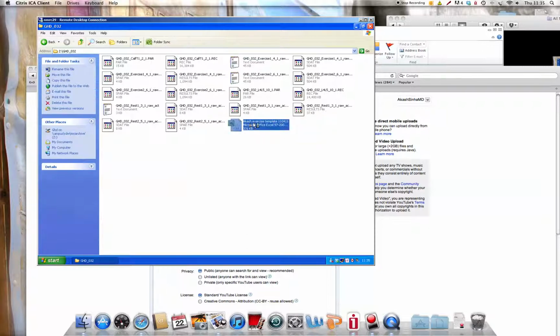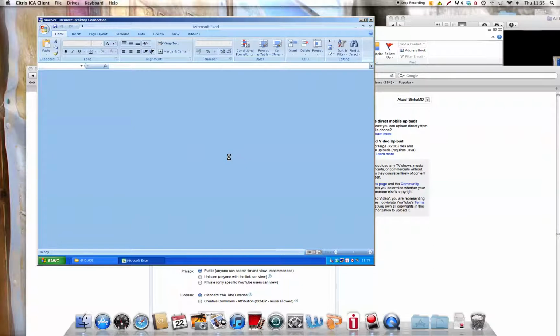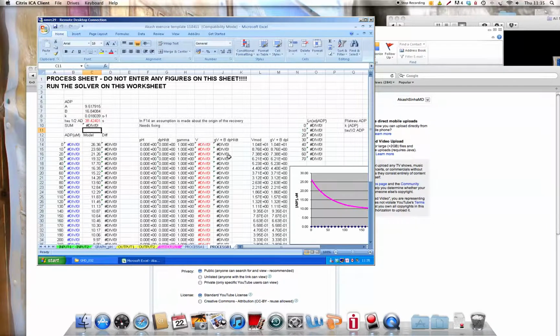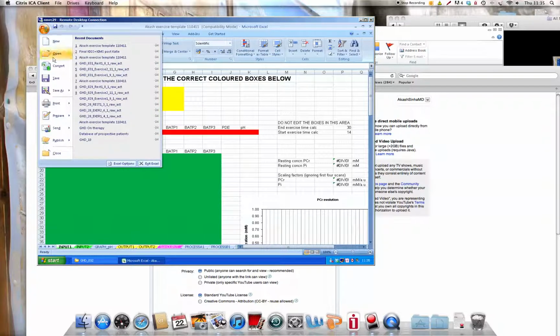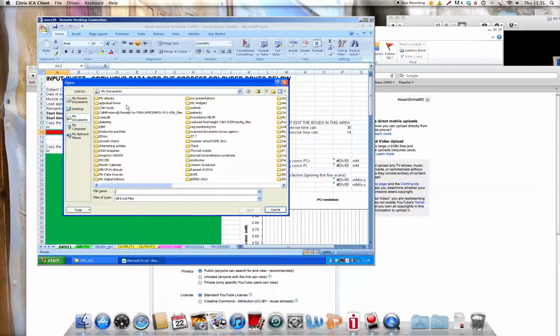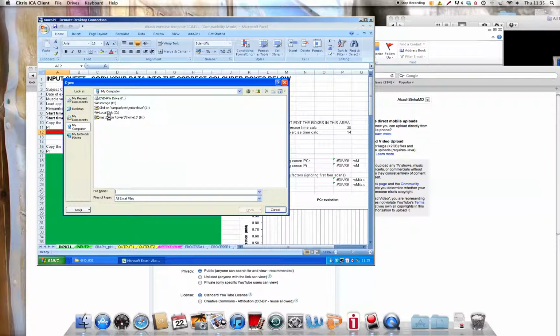So first thing is to open this file. Okay. So there's a number of different sub files in here. So you go to input one, and the first thing is you want to insert the data. So you go on here, open. Now you need to choose the right place, wherever you store the data.